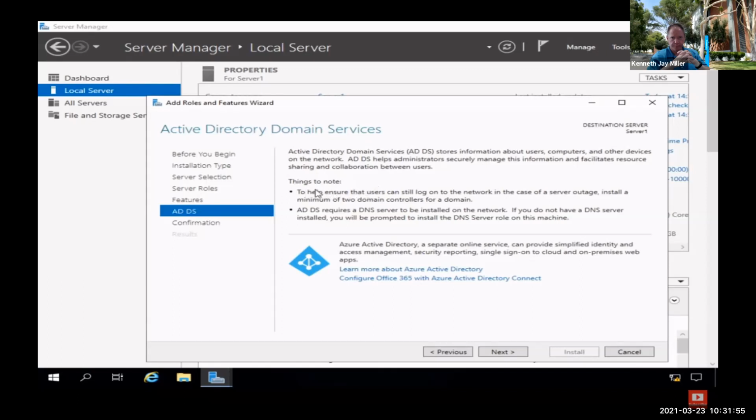Now, there are also some important things to note. It tells us that to help ensure that users can still log on in the event of a server outage, install a minimum of 2 domain controllers for a domain. We're also reminded that Active Directory Domain Services requires a DNS server to be installed on the network, and this means a Microsoft DNS server. And if we don't have one, we'll be prompted to install the DNS role onto this machine. And finally, we're given some additional information about Azure Active Directory, Microsoft's cloud technology.